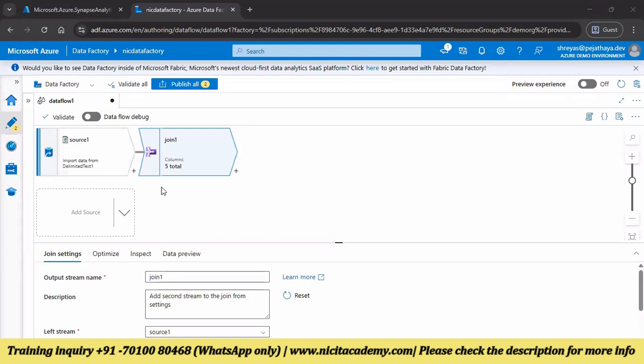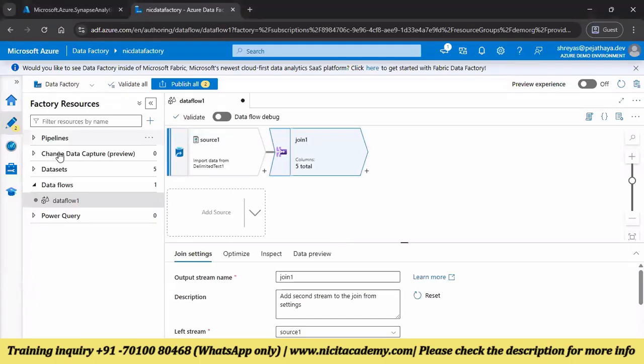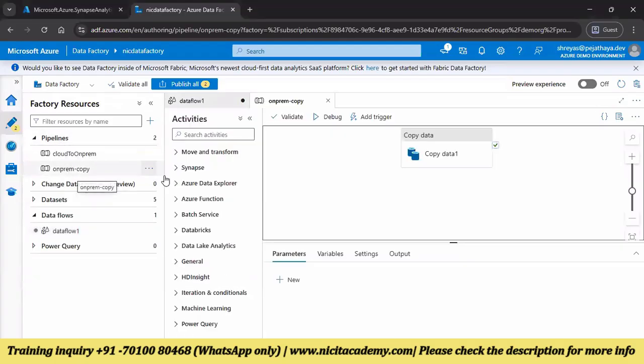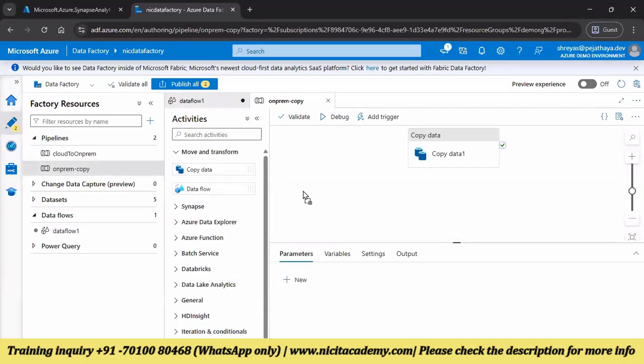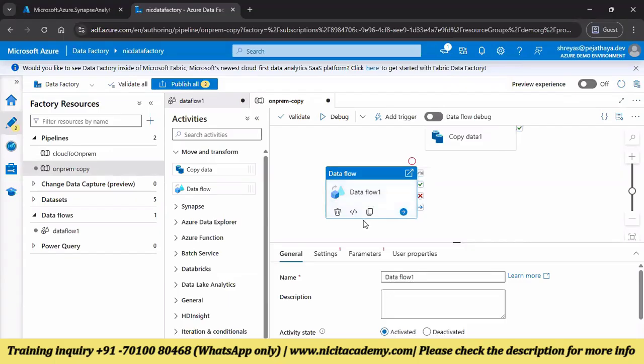Now, this is not a pipeline that I'm creating. This is a data flow. Data flow will have to be added as an activity in the pipeline. Do you remember? If I go to author section, let me open this over here. I go to pipelines, I select a pipeline. I'll have to add data flow as an activity.